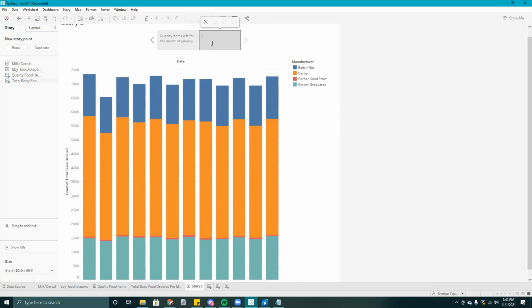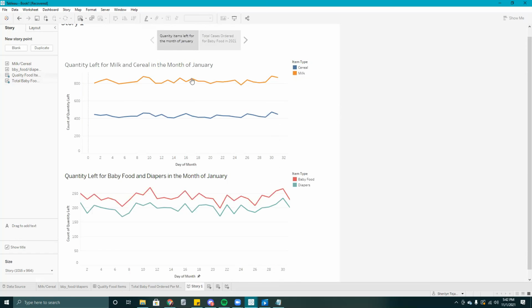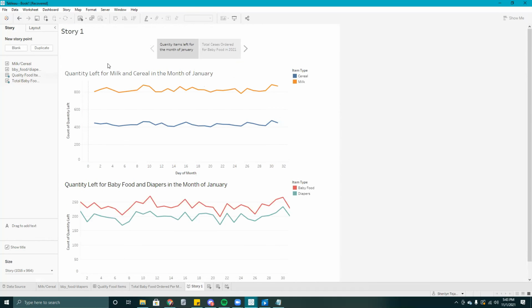So now, anyone who views our story, they're able to see not only our total cases ordered for baby food manufacturers in 2021, but they can also view our items left for the month of January for both milk and cereal and baby food and diapers. So essentially what we're trying to do here is show grocery store insights for the year of 2021 and just highlight specific different items that we might want to consider to see if we want to bring those back to our shelves the next following year. So this is how we can incorporate all of our different visualizations within one area to convey a specific story.